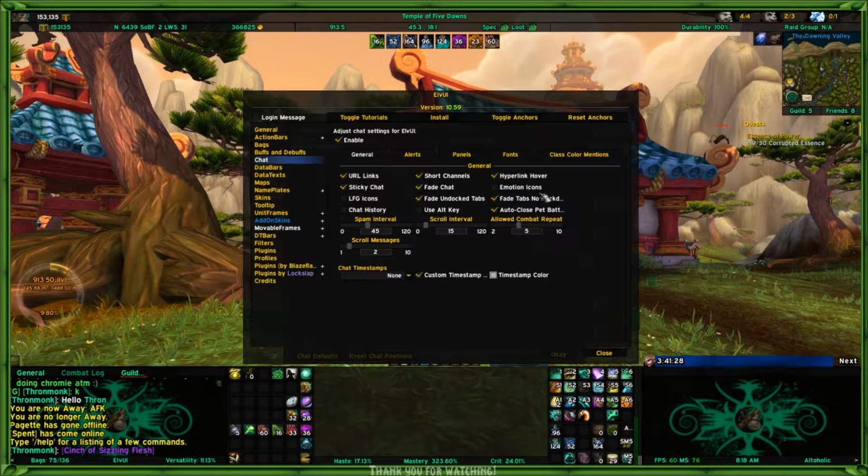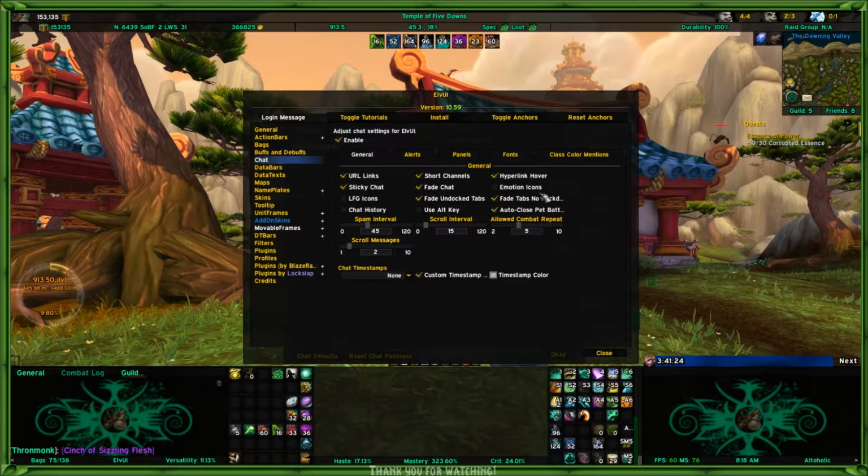Emotion icons, I really don't like to see them in my chat, so I do not enable it. If you're one who does, then put a check mark in there and it'll show. Fade tabs with no backdrop. By fading the tab on no backdrop, if there is no backdrop on a tab, then it will fade out. By mousing over, you'll be able to see it.